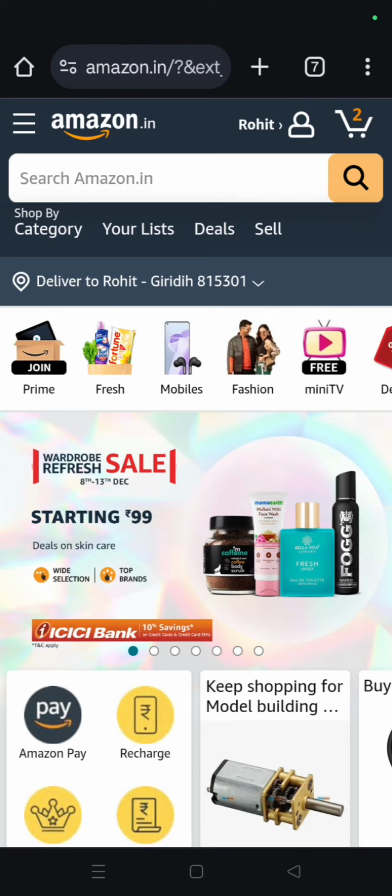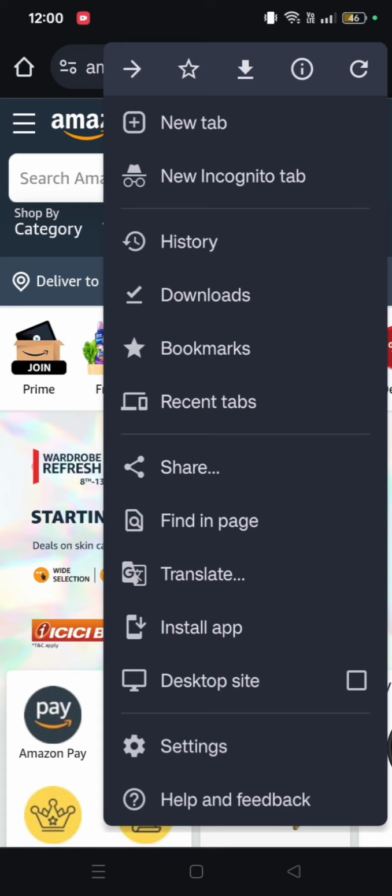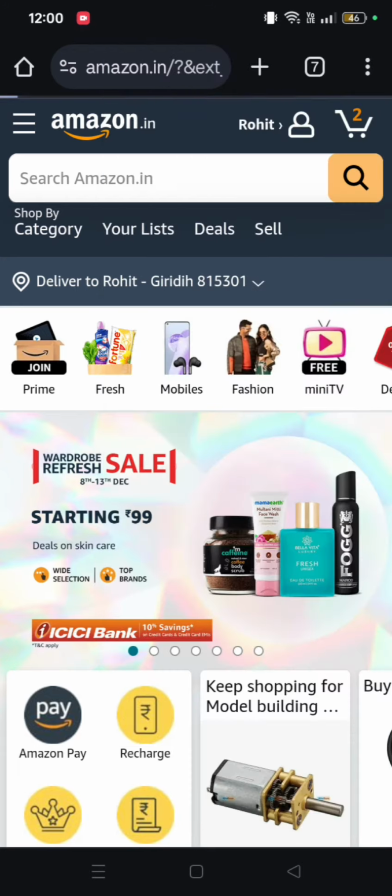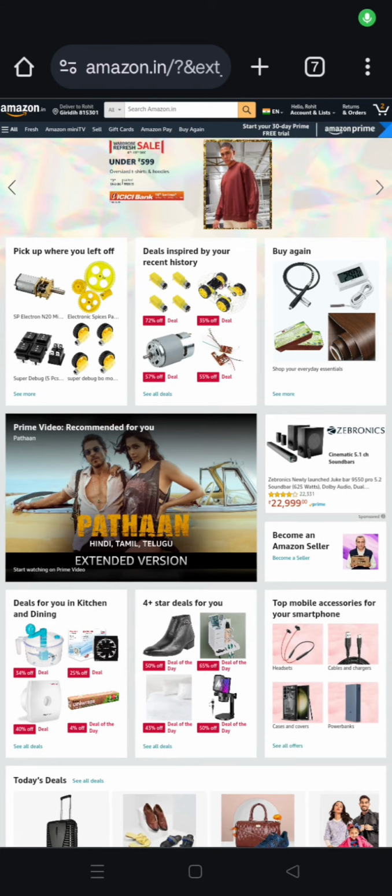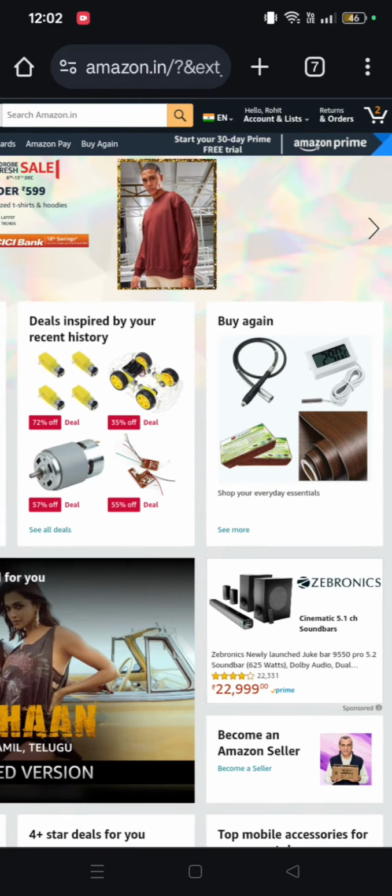Now, at the top right hand corner, you will see three dots. Click on it. After clicking on it, in the third section, you will see the desktop site option. Click on it. As you can see, I have opened desktop mode in the Chrome browser. Now, zoom in on the screen and click on the Return an Order option.